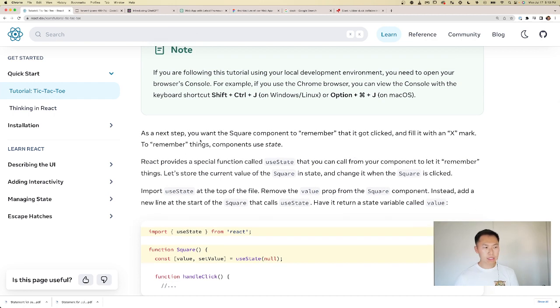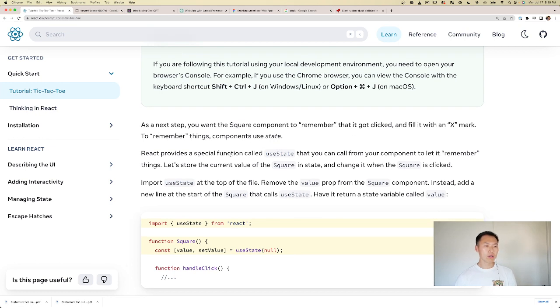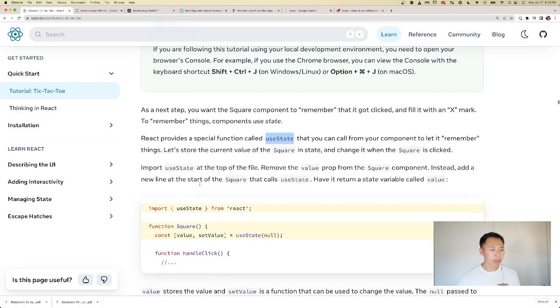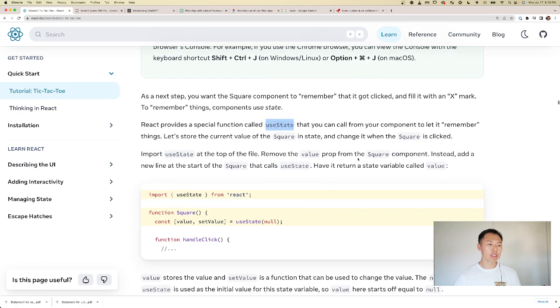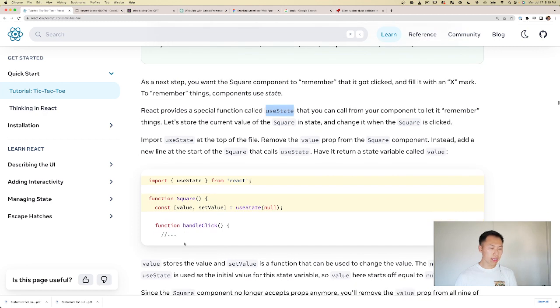All right, so what's next? As a next step, you want the square component to remember that it got clicked. Fill it with an X mark. To remember things, components use state. So this is the special useState function that we're talking about. Import useState at the top of the file. Remove the value prop from the square component. Instead, add a new line at the start of the square that calls useState. Have it return a state variable called value. Okay, that's fine.